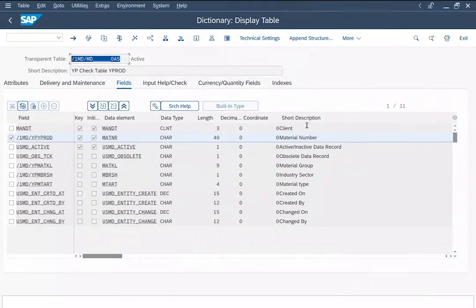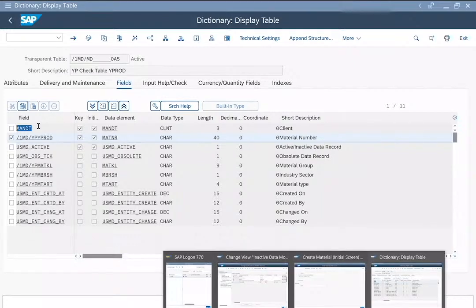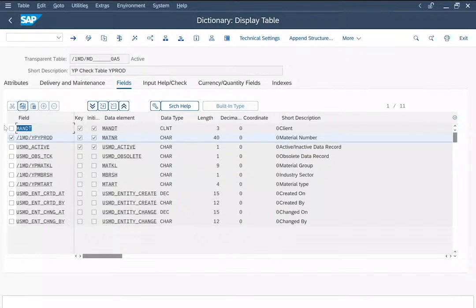Sure. So MANDT, the client, does that come automatically? Yes, MANDT automatically gets added. Every time the staging table is generated, this will get added automatically. Usually if you look at the standard MARA table and those things, you will have this attribute, the client. So here also it's the same thing. It adds this attribute automatically.